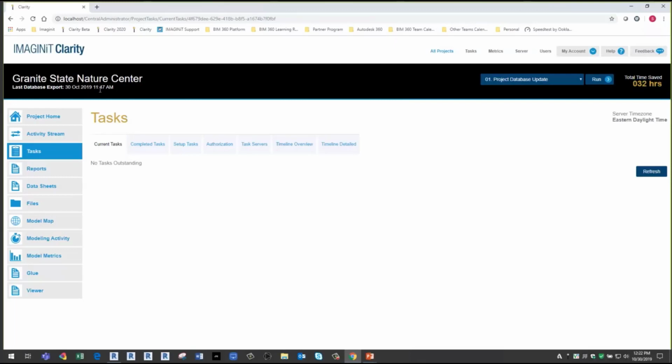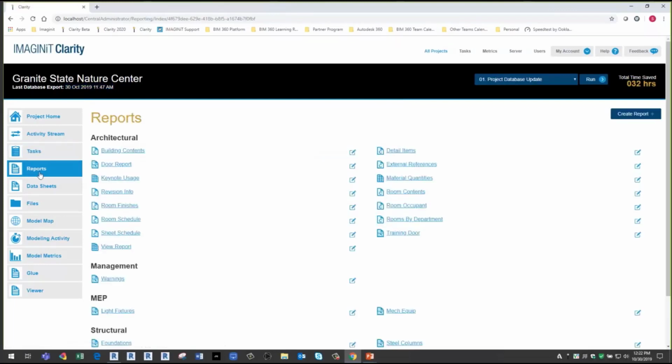And you can see the information in my model, here's my last database export. So it's today at 11:47 p.m. So now when I move to the next topic, which is the reporting, I now know that all the data in any of my reports is from an hour ago.